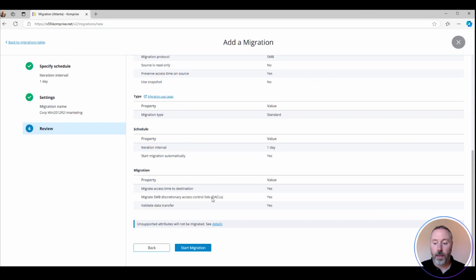All right, now we're to the last screen, which is my summary screen, showing me all the options that I've selected. And all I have to do is click Start Migration. That's it. We're up and running.